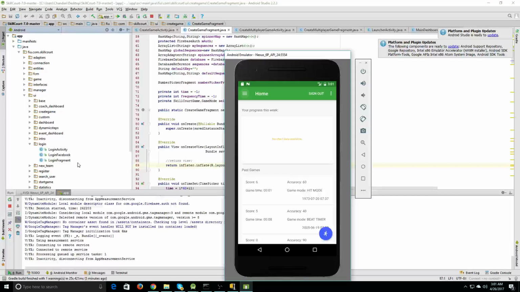Now I'm going to talk about the Facebook login, the lobby activities, and the synchronization. So first off, let's look at the login for the app. If we go into the login tab in the UI, we see three different activities.